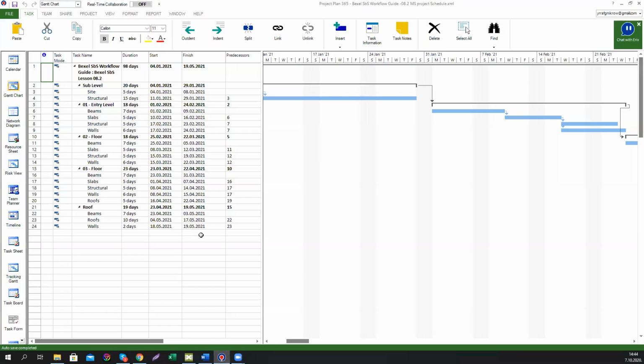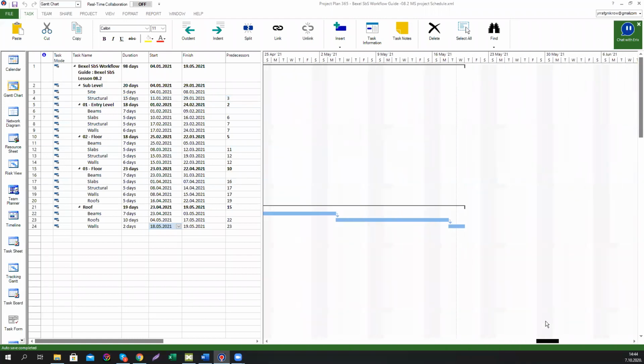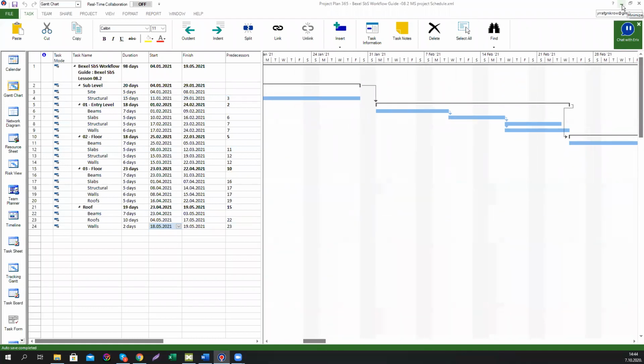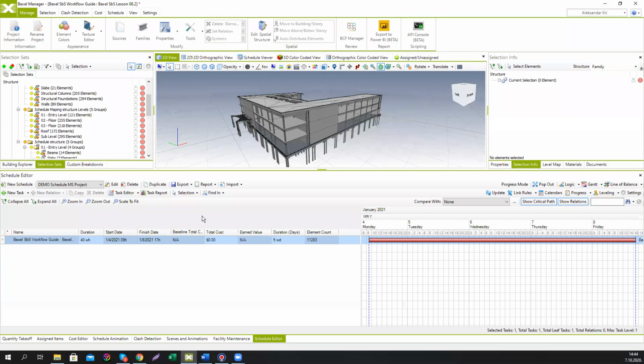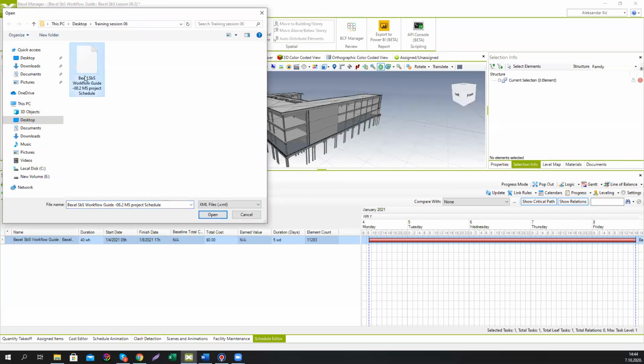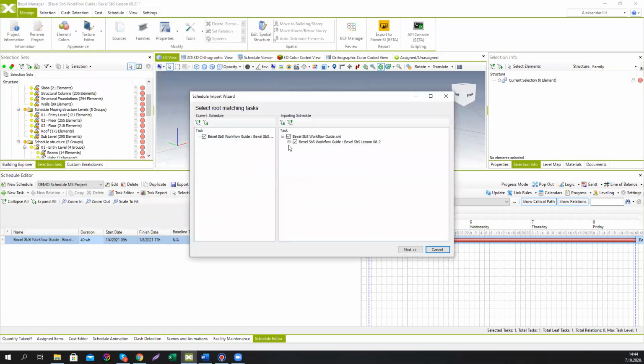Let's just check what we have. This is also a simple schedule created in MS Project. It has the same structure as the one we made in Bexel Manager, with slightly altered durations and some relationships. We're going to try to import this schedule directly into Bexel Manager by import from MS Project. Here I prepared it in my folder. When you open the schedule import wizard window, you have the opportunity to choose if you're going to import the whole schedule, only a certain part of a schedule, let's say this one, or just one task at a time.